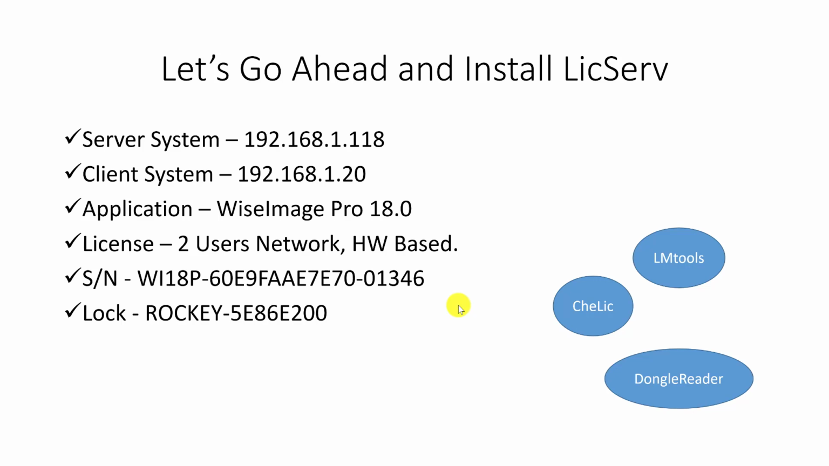We will be installing the CSoft license server on my system, considering my system as the server, and we will connect to a client system where WiseImage is installed. WiseImage 18 is already installed but not licensed yet. The application we will be using, as I said, is WiseImage Pro, and the license will be for 2 users network, hardlock based, that's Rockey lock. The serial number is this on the screen, and the Rockey lock number we are using in this case is this.